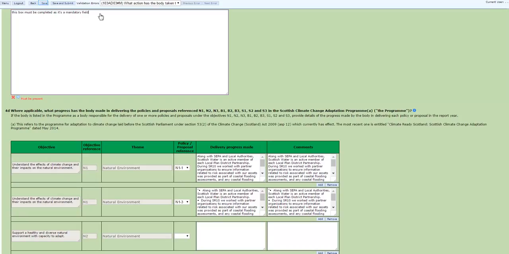The error shown has taken you to a text box within the report, which is a mandatory box for information to be provided. As soon as text is entered here and the form saved, this will resolve the validation error.